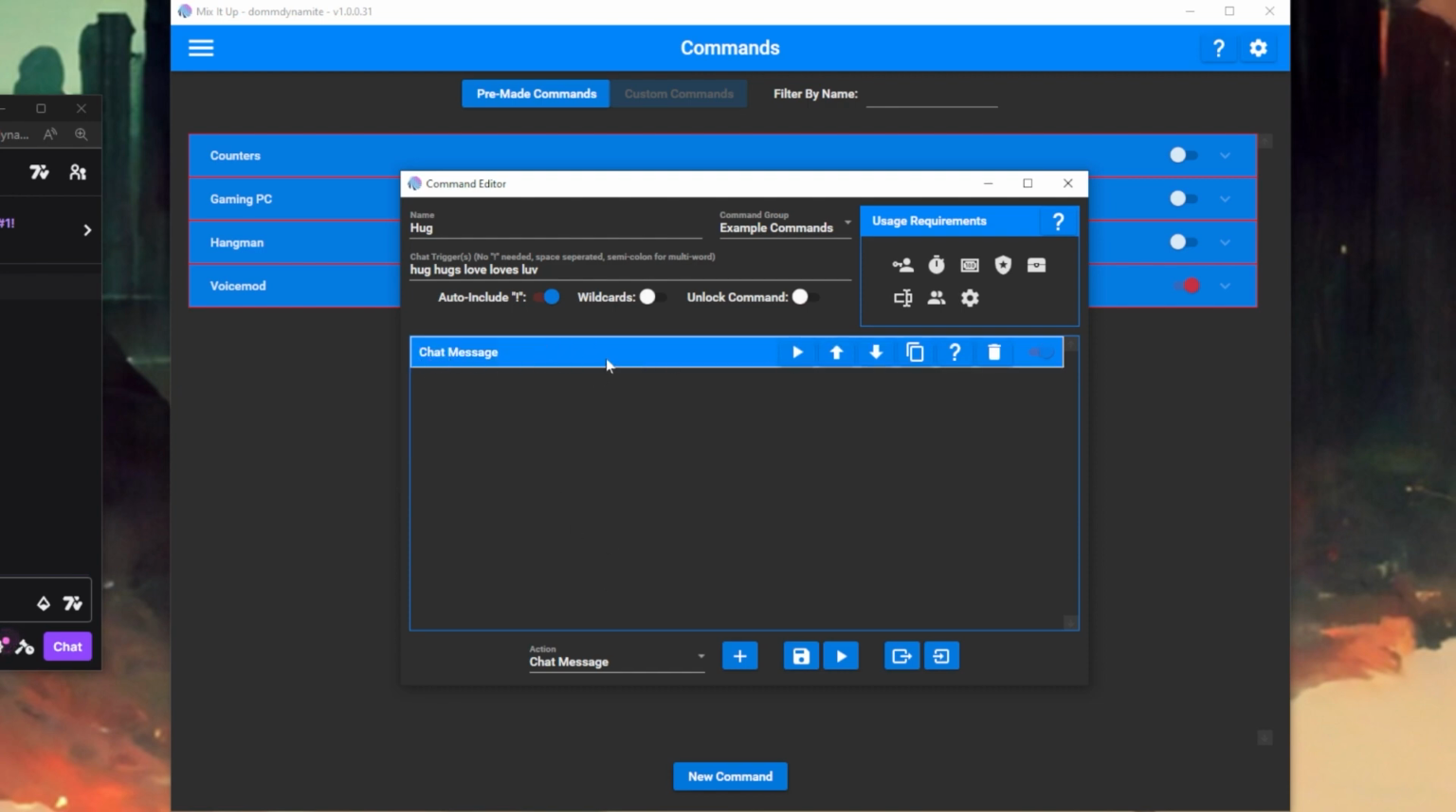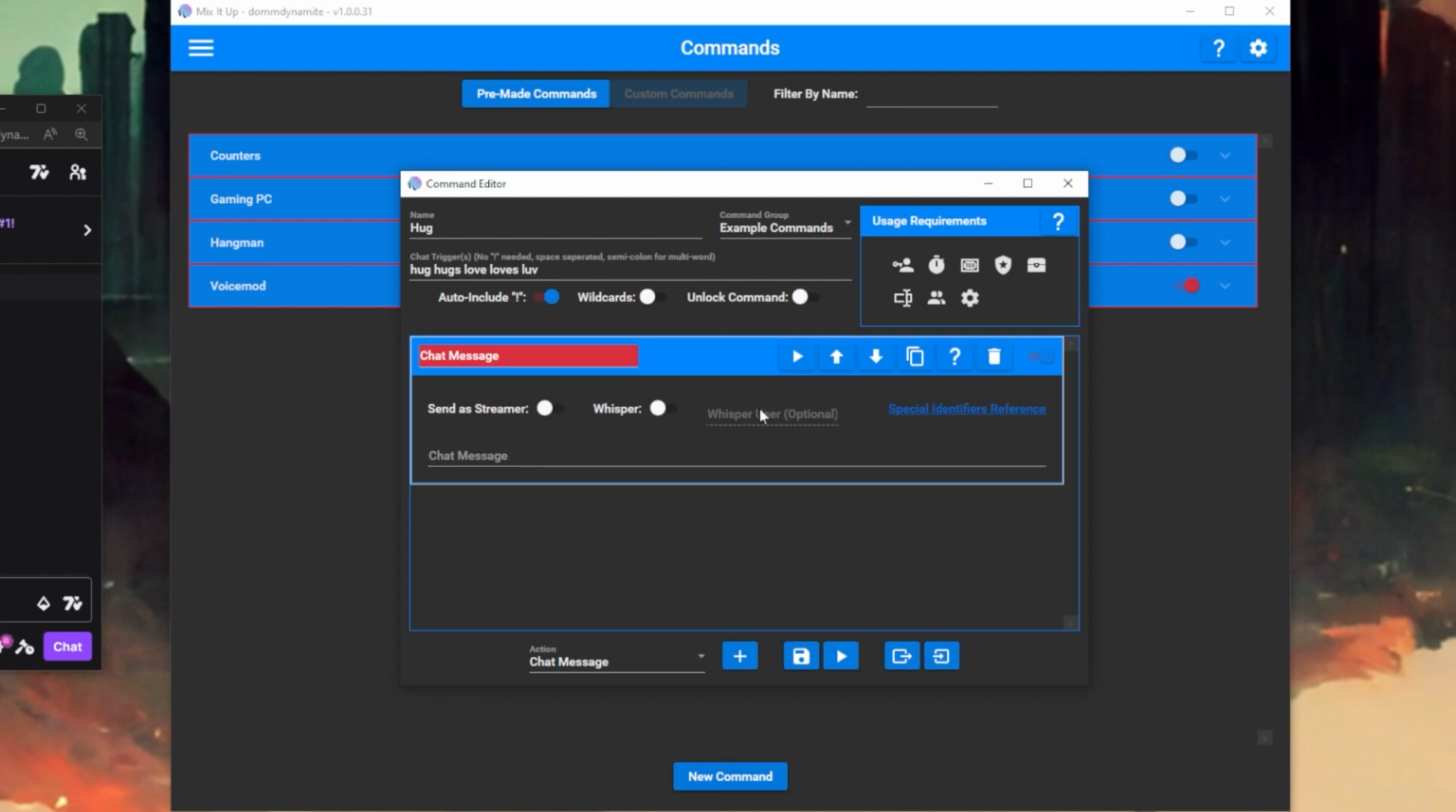So we have a chat message action here. So we get a few different options here. We get send as streamer if you want to make sure it uses your streamer account. So for me now, it's going to send it as dommdynamite. If I have it turned off, it uses my bot account, which is the auto mod.